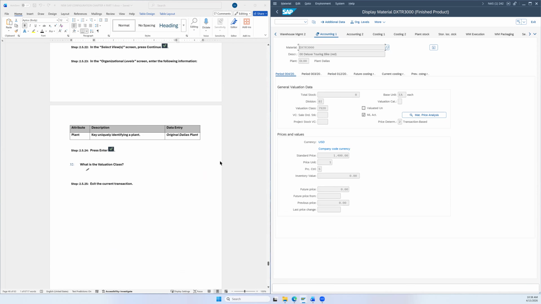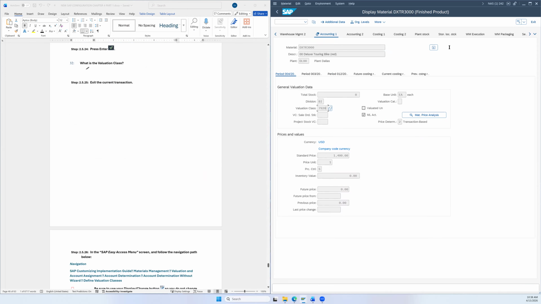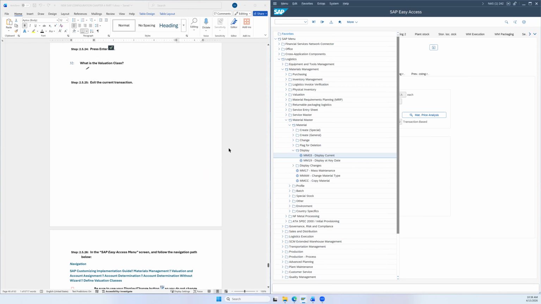And again, we're just checking the valuation class, which is right there. And if we need to know what that is, 7920 is going to be a finished product if we open that up. And after that, that is all. We're going to hit exit transaction.